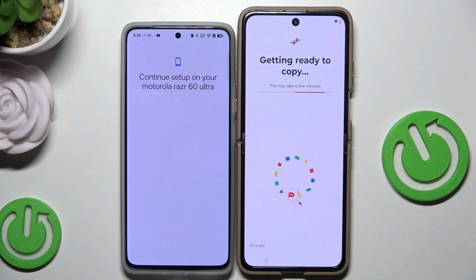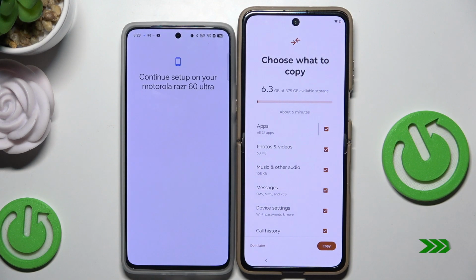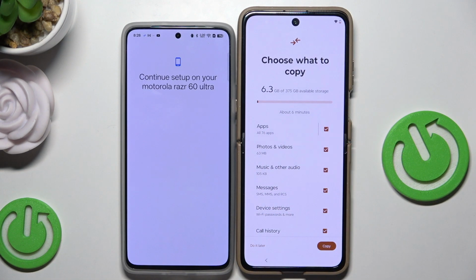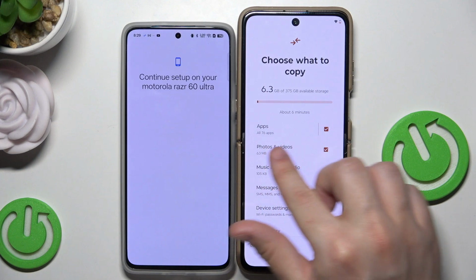Okay, getting ready to copy. This might take a few minutes. So again, there's a chance that we need to wait a little bit. Okay, again we are after the loading screen, and now we have option what we want to copy. So we can copy apps, photos and videos, music and all the audio, messages, device settings, and also the call history. So for example, when it comes to the apps, you don't need to copy all of them, all 76.